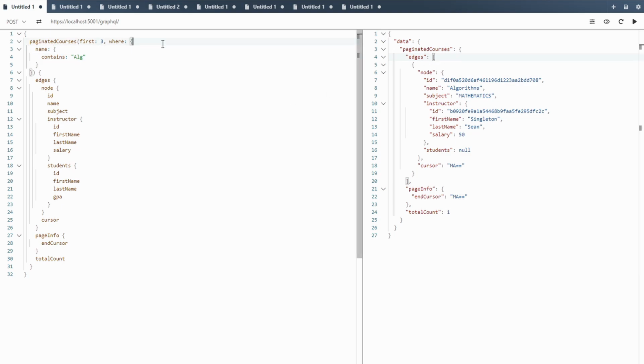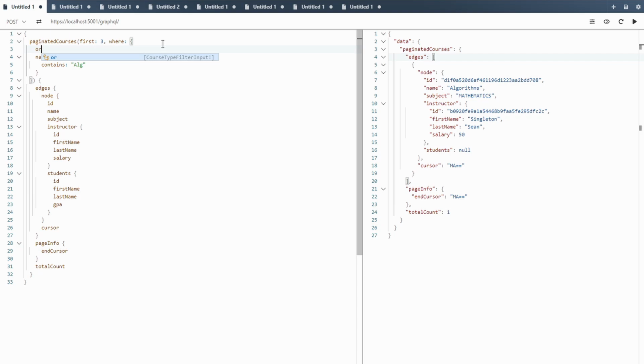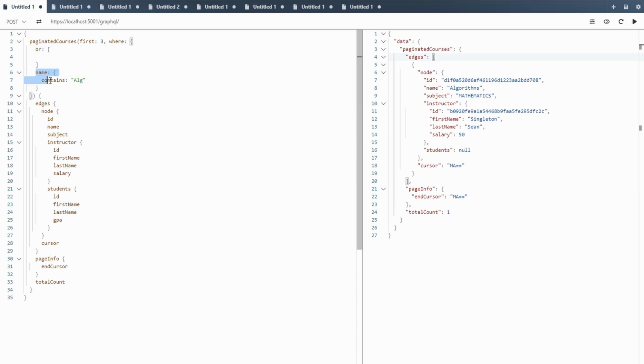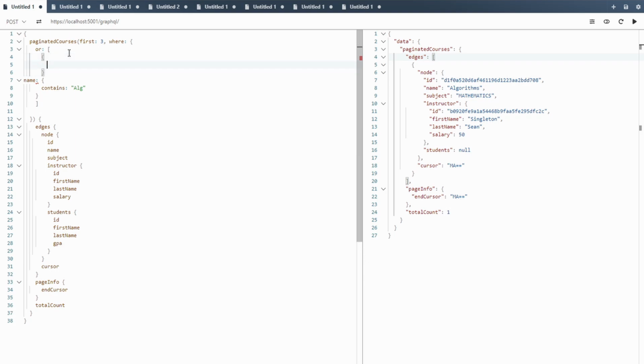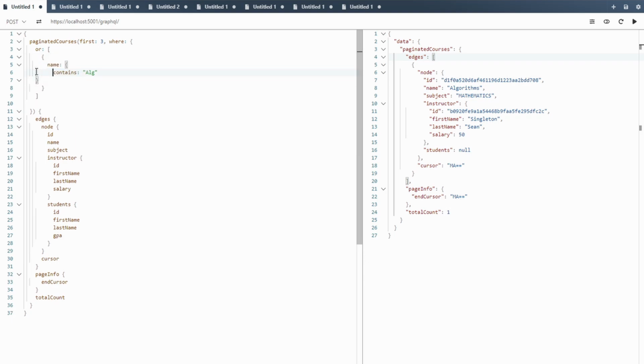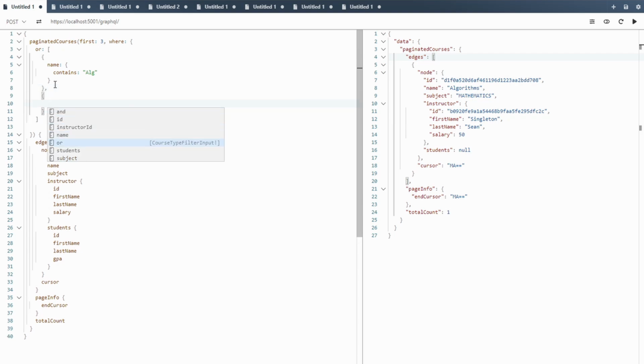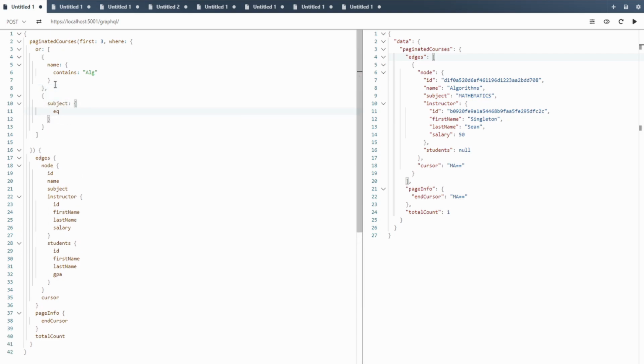And just to demo an and or real quick, how about we do an or query here? So the value for or is an array of these filters. And since we're using or, only one of the items in or is going to have to be true. So we'll move our name filter into here and going to have to surround this in curly brackets. Try and clean up this formatting a little bit. So the name contains alg, or we'll say the subject, how about equals, just EQ, and then science. So we should get back multiple courses here.